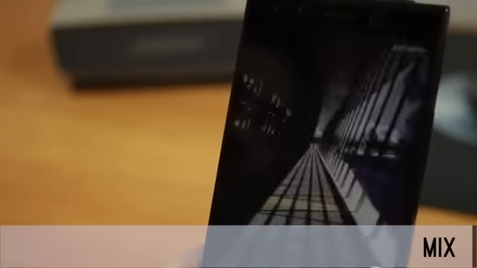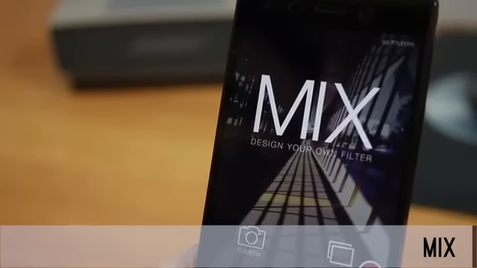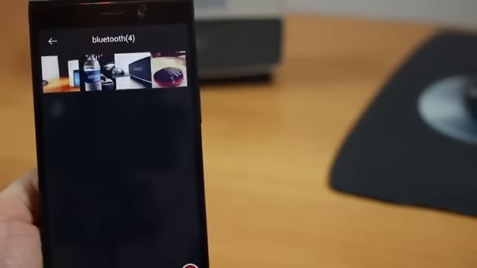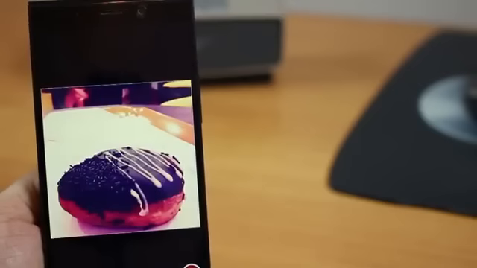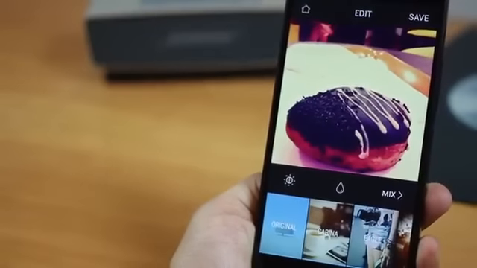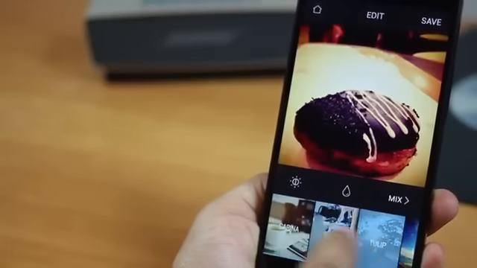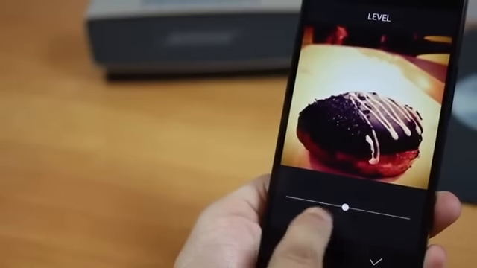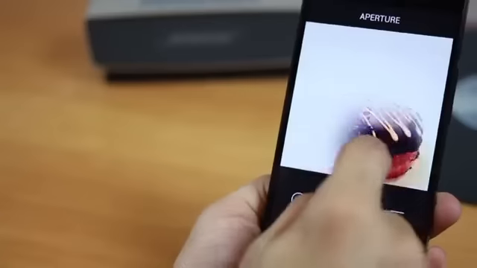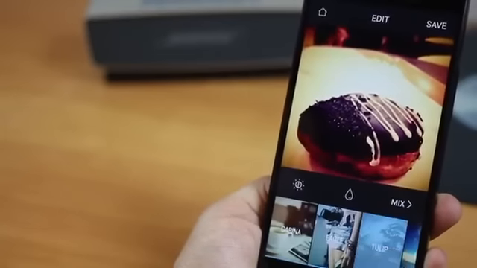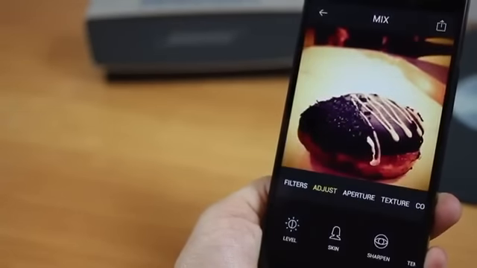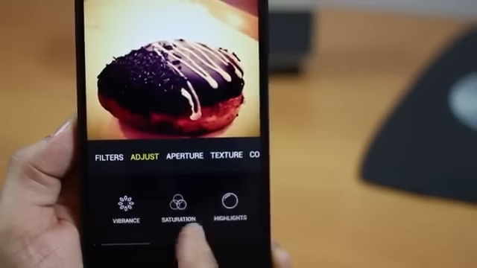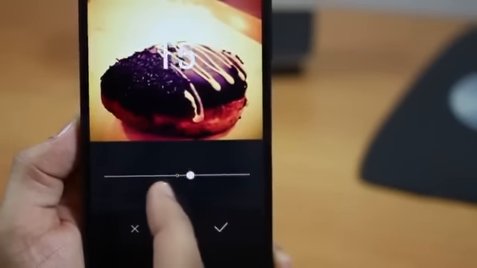The third app is called Mix. It's yet another photo editing app. It's got a ton of these filters that you can use on your photos. One of my favorites is Retrica, but this one's different. So let's say you have a photo and then you choose one of these filters and then you tap on Mix. Okay. Now, when you tap on Mix, you can basically change a lot of things on your own. You can adjust the skin tone, you can adjust your apertures, vibrance, saturation, all of these things.